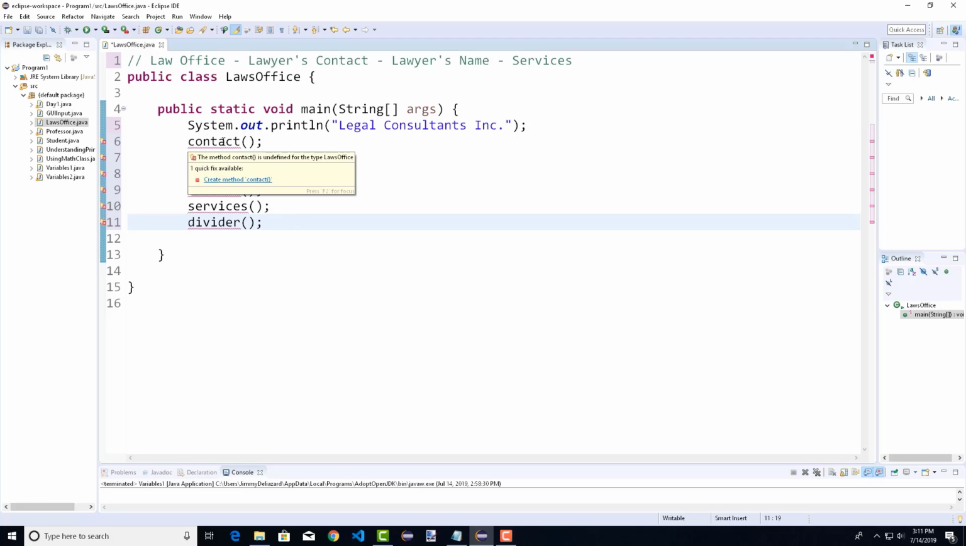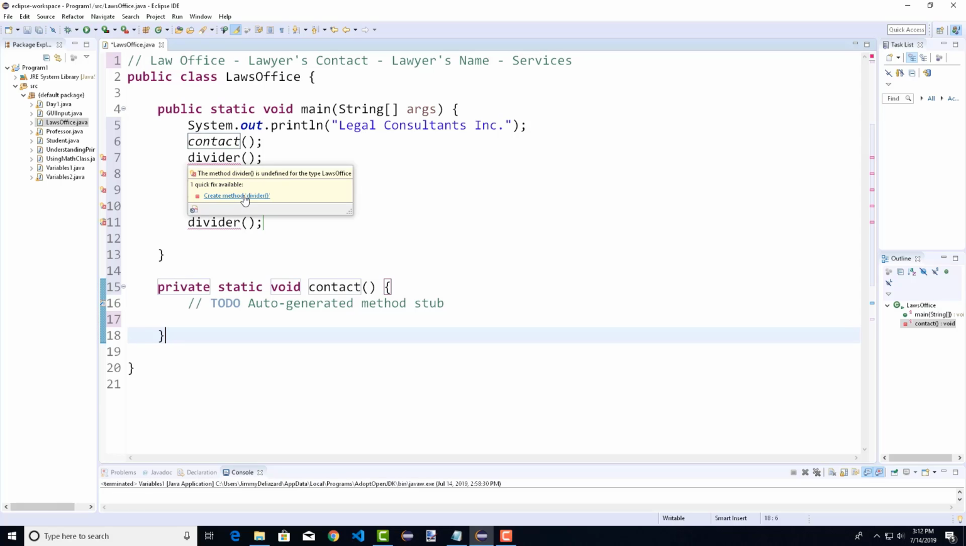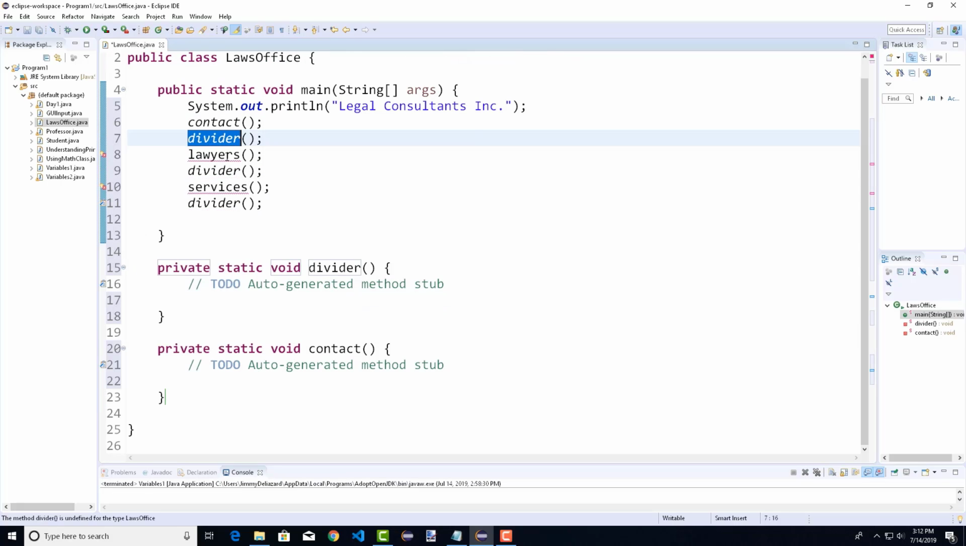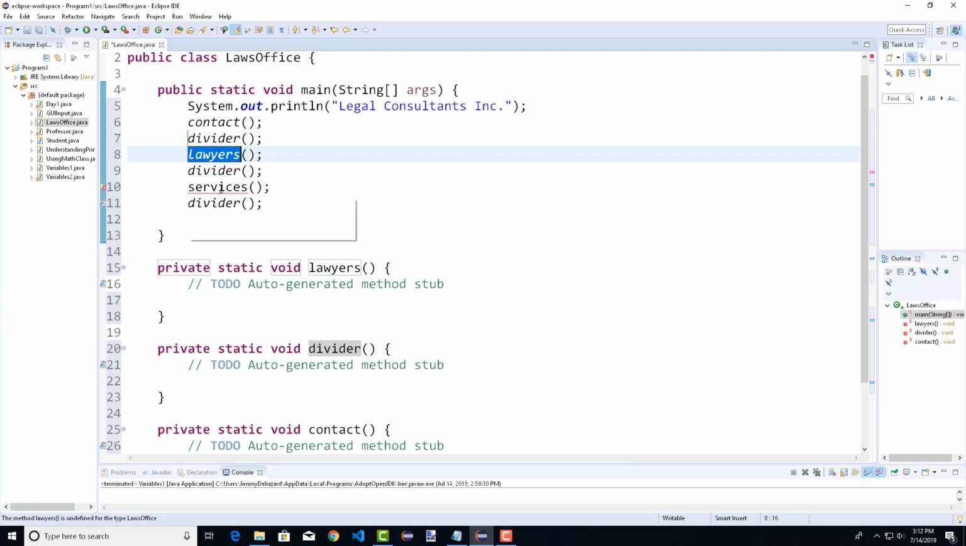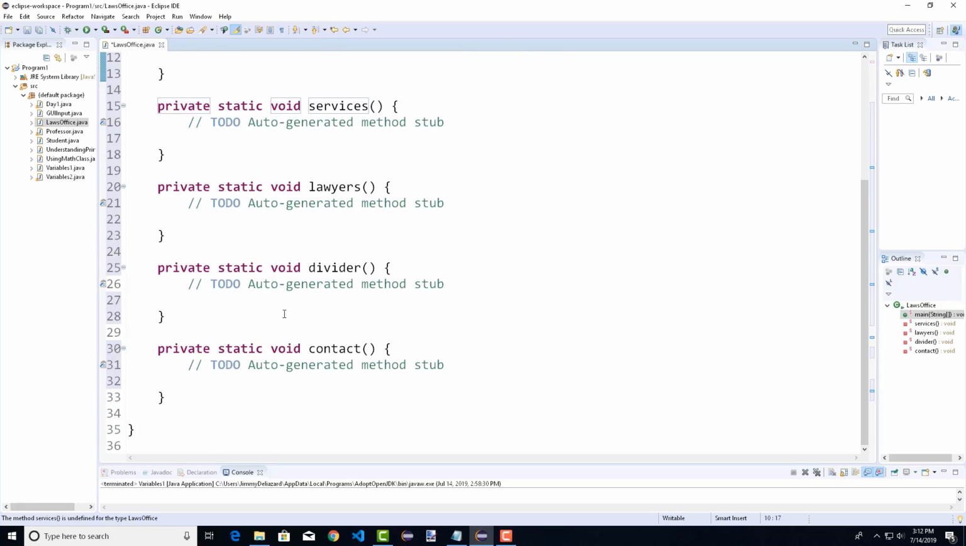Okay, all these errors, just put your cursor on it and then say create method. As you can see, I put my cursor on contact and it says create method contact. Click on it. The same for divider: put your cursor on it, click on it, and it gives you a second one. For lawyers, do the same thing, and for services, do the same thing. We got 1, 2, 3, 4.